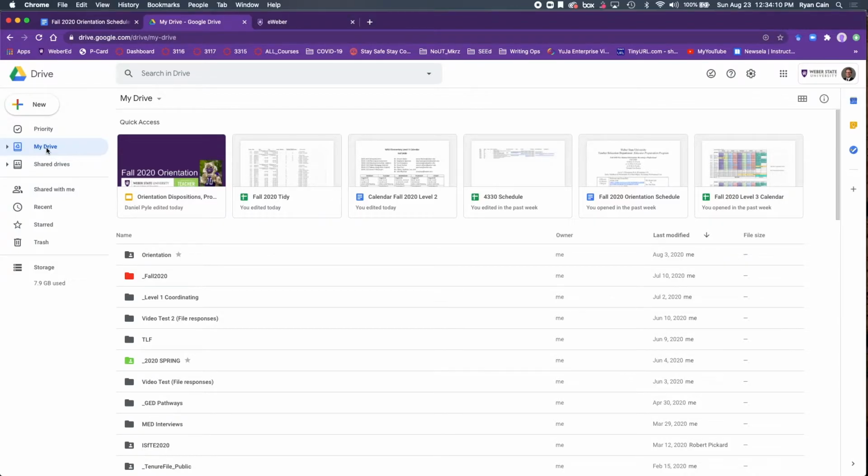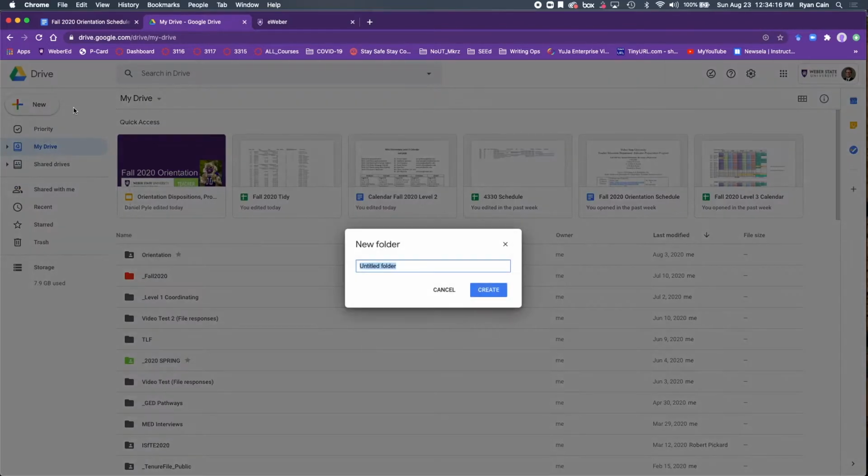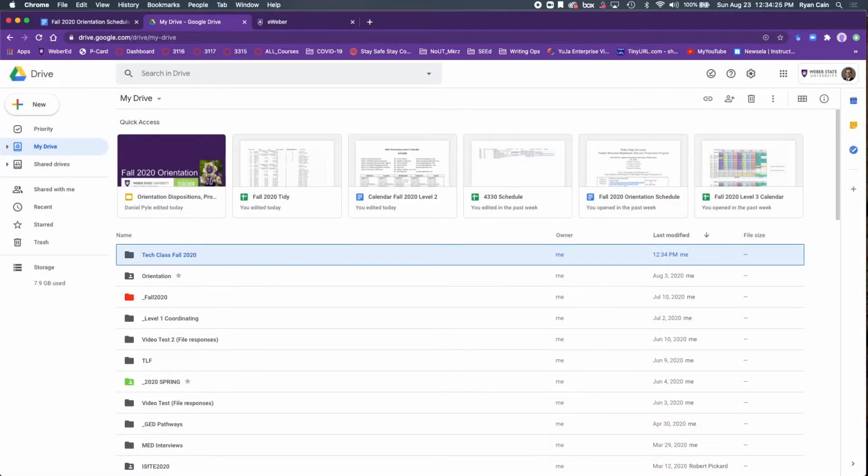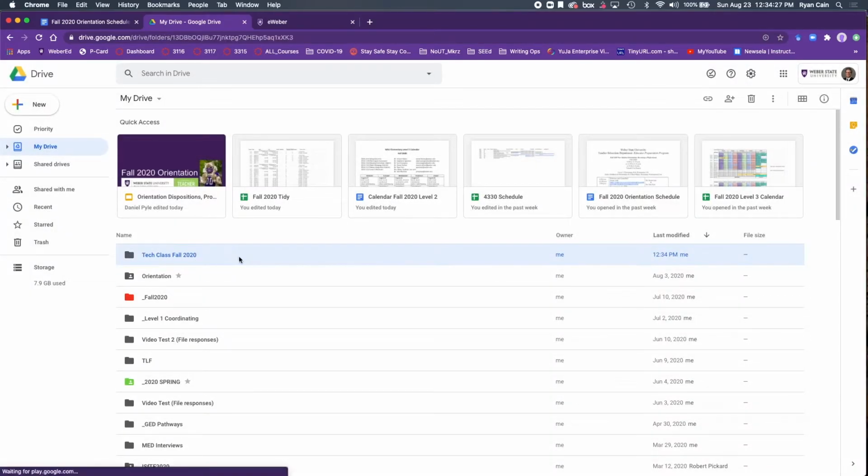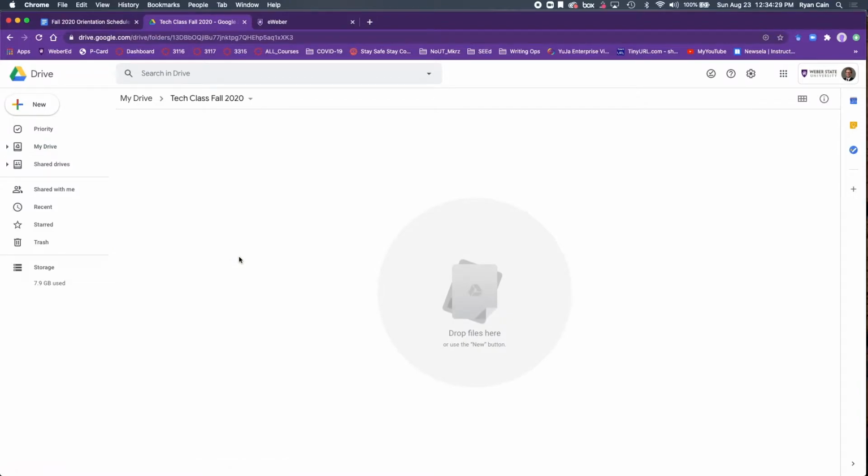And I'm going to go ahead and create a class folder just to keep things organized a little bit. So I'm going to click New. I'm going to click Folder. And I'm going to call this Tech Class Fall 2020. Okay. So now I have a folder. And if I double click on that, it's an empty folder.